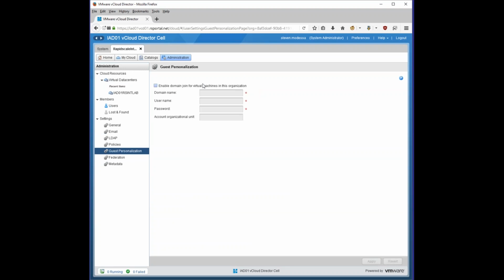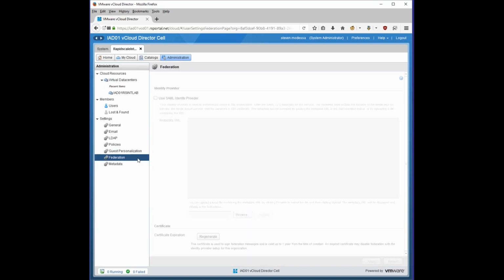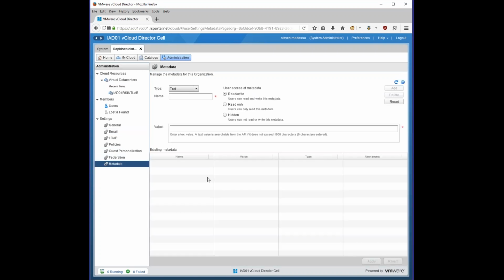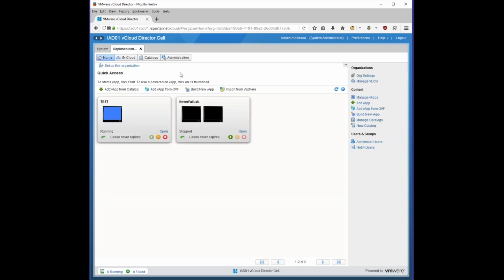Guest personalization, if you want to enable domain join for your virtual machines, you just fill out the information there. Enter in your local domain, username, password, and if you want to automatically add it to an organizational unit in Active Directory. Federation, if you want to enable federation, feel free. And metadata if you would like to fill that out as well. And that pretty much covers vCloud.